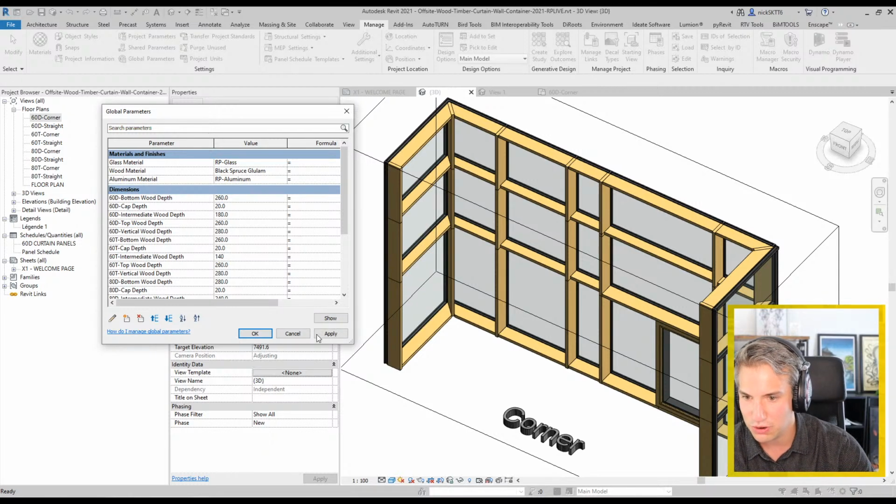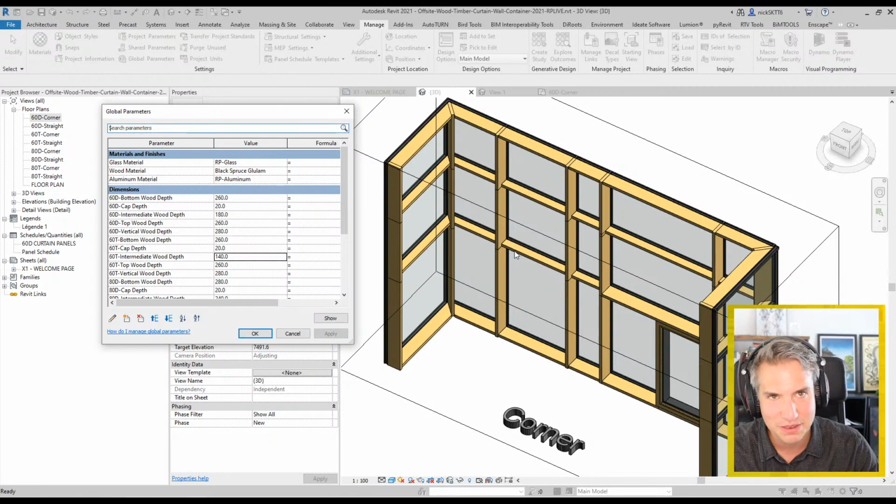I will switch this one to 140, for example. It can take about 15 seconds to regenerate since it has to recreate all the single families that are part of this. Hopefully you don't change the dimensions too often. Oh, that's done. So you see that the dimension here switched to 140 and it worked for all the families. What else can we do? The cap depth, maybe not.